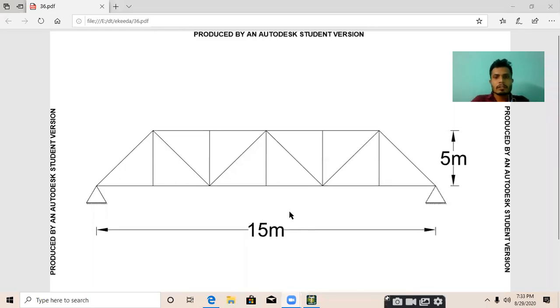So we will discuss about this particular truss. Length of the span 15 meter and height of the truss 5 meters. So first we will see how we can create a geometry of that particular truss in StaadPro.